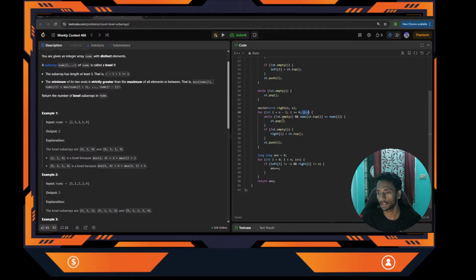So a similar condition here also: if your stack is not empty and the value at the index present in the stack is less than the current number, that means this is not a possible answer, so I'll pop this from the stack. Got it? It will continue until our stack is empty or we find an index which is greater than the current number.